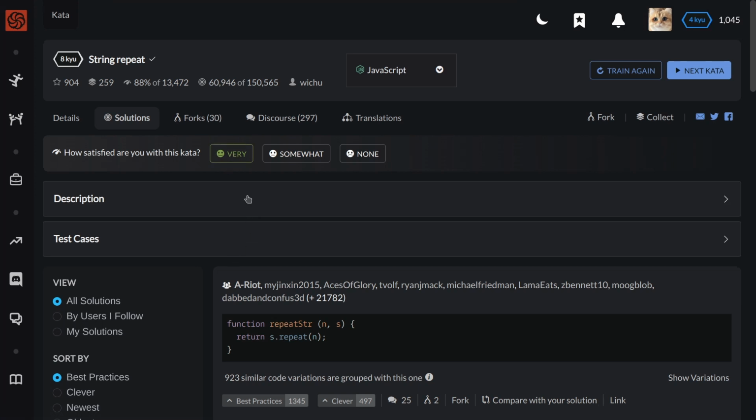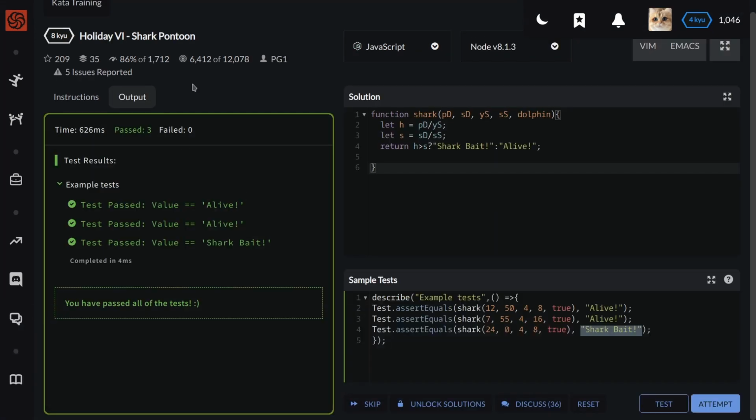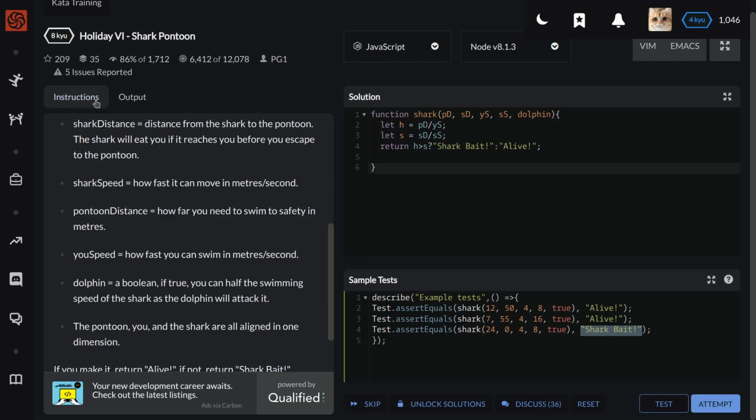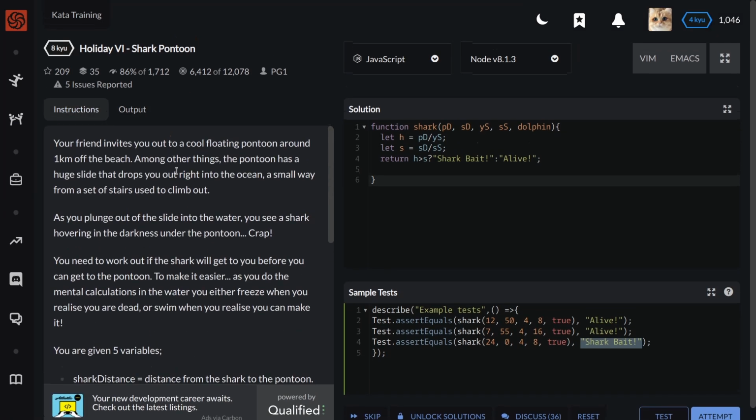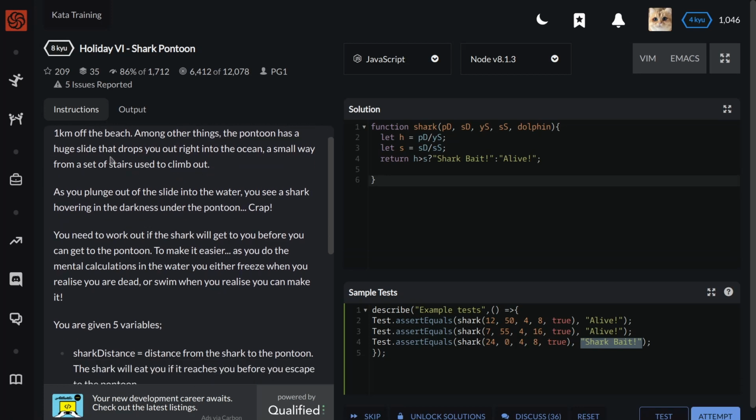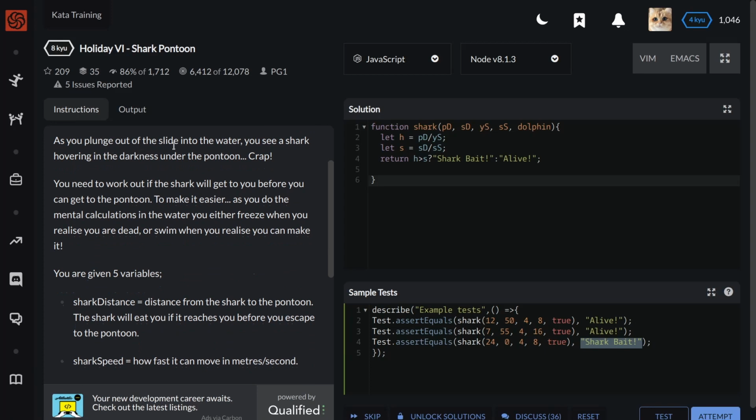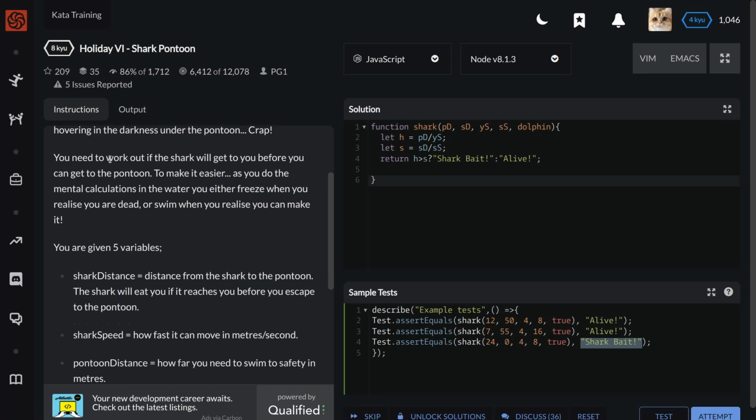So the next kata is Holiday 6, Shark Pontoon. The instructions: your friend invites you out to a cool pontoon around 1 kilometer off the beach. Among other things, the pontoon has a huge slide and drops you out right into the ocean, a small way from a set of stairs used to climb out. As you plunge out of the slide into the water, you see a shark hovering in the darkness under the pontoon. You need to work out if the shark will get to you before you can get to the pontoon. To make it easier as you do mental calculations in the water, you either freeze when you realize you are dead, or swim when you realize you can make it.